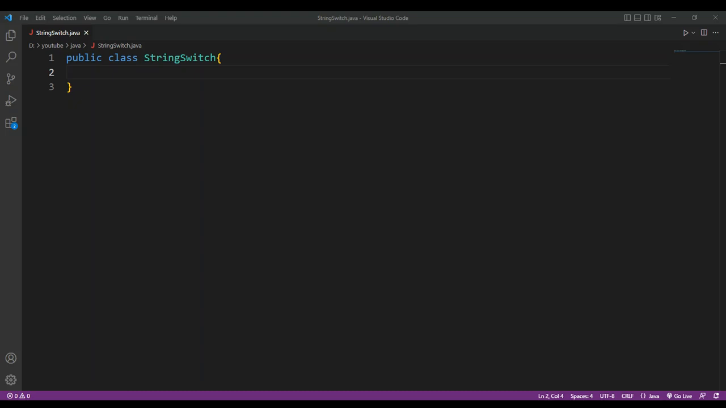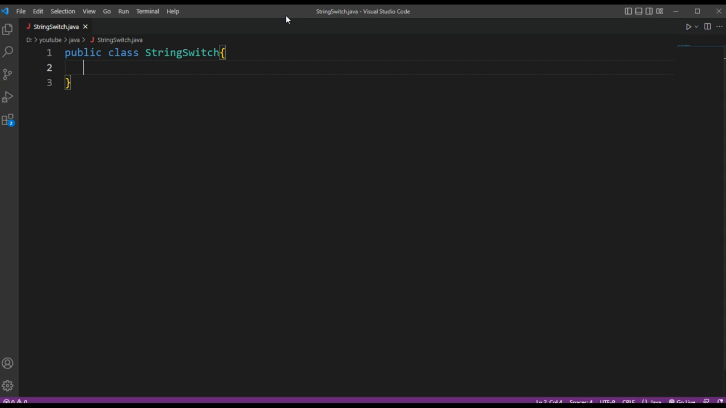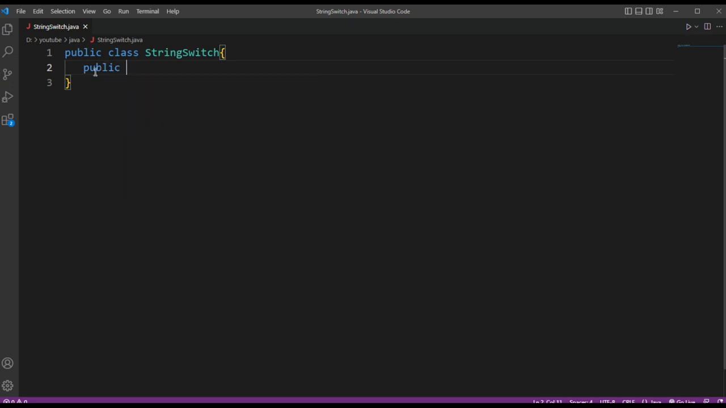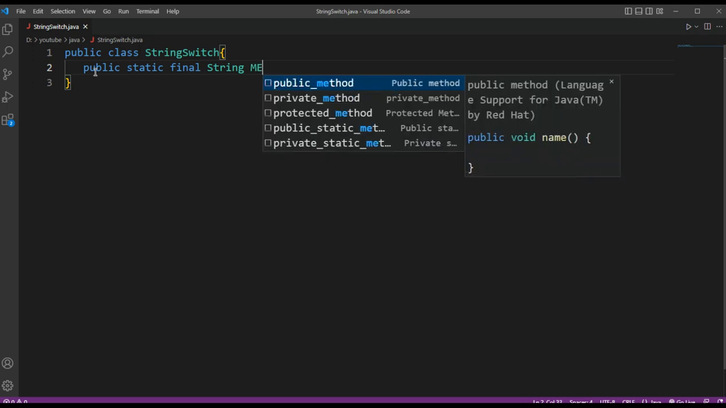In this video, we will see an example of strings in a switch statement in Java. So we are going to have our static final string. This will be topic. Static final string, and this will be medium.